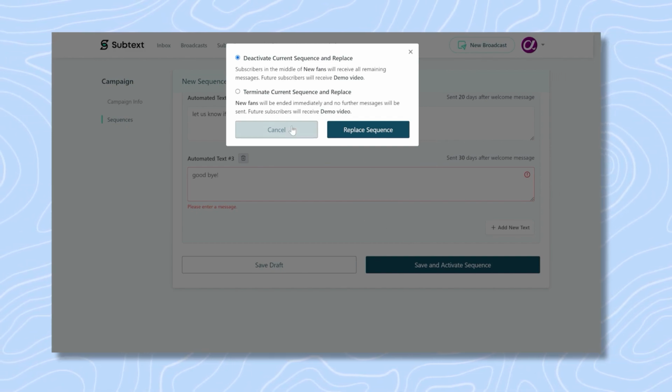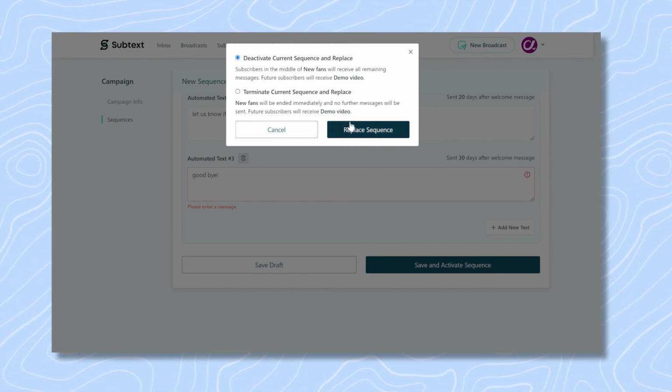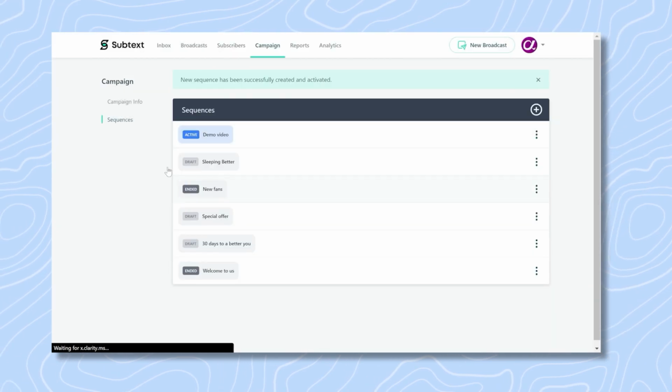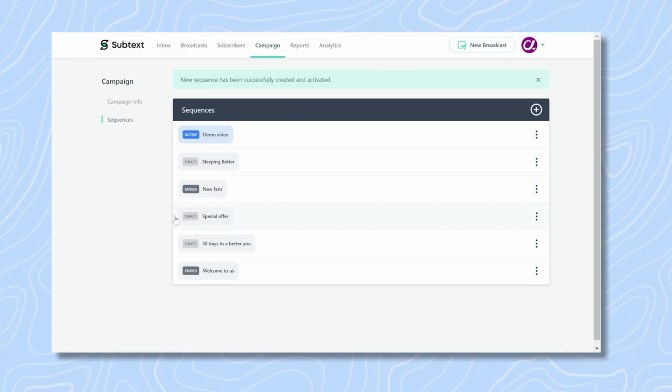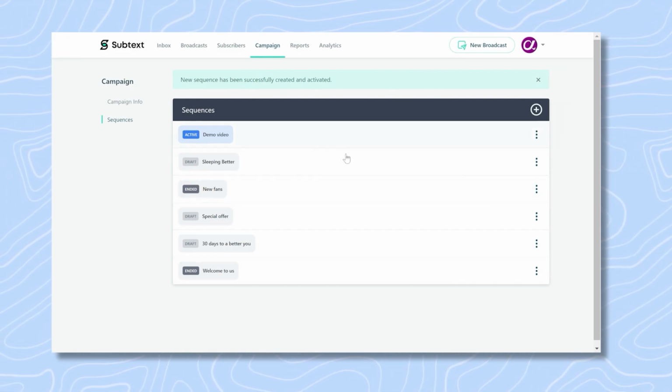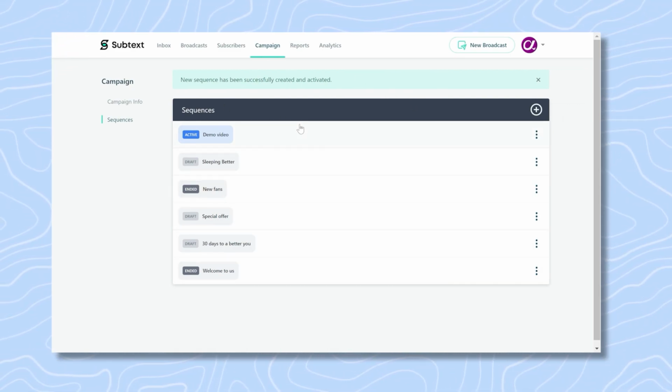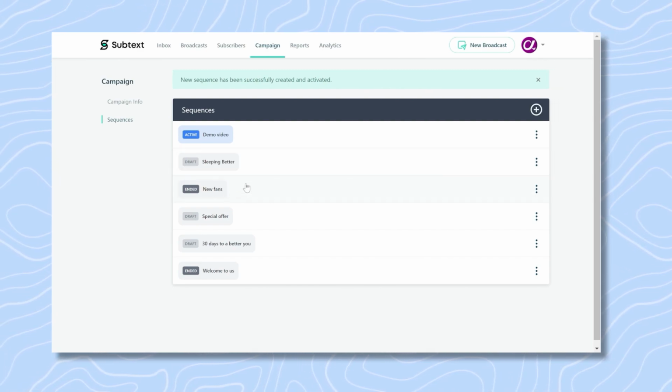For the example's sake, I'm just going to say replace sequence so you can see what that looks like. And so new fans has ended and demo video is now active. So that's sequences. That's how it's being created and activated.